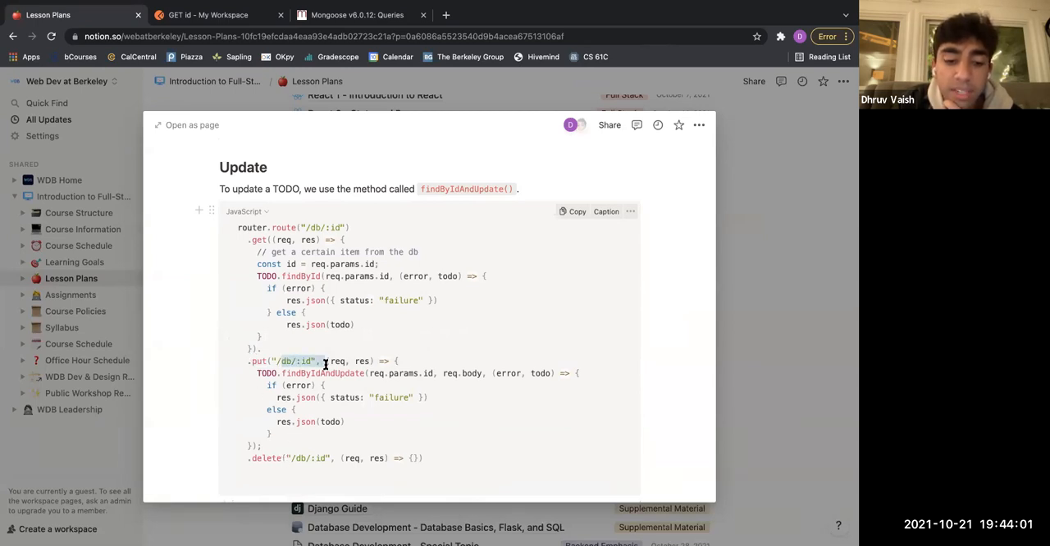So here we have db.id at request, find by ID and update at this ID. Here we have an extra argument, and that is we want you to find this ID and then update it with this data. So the way I have it right now, my request body is exactly the same.